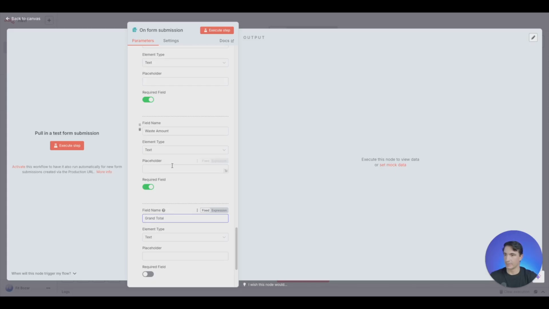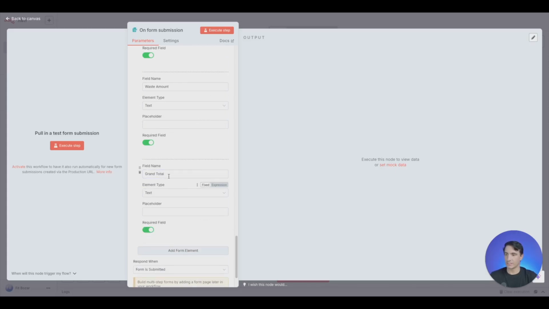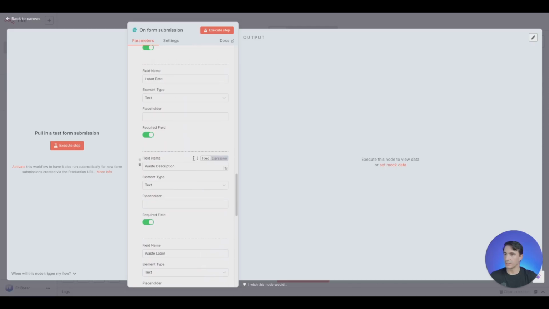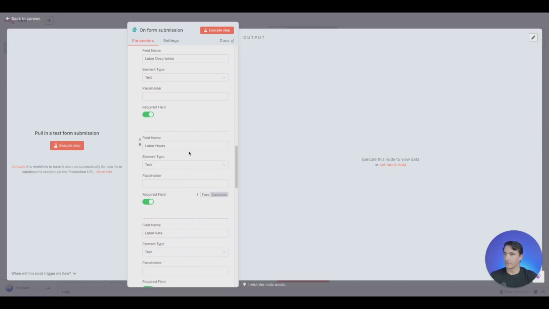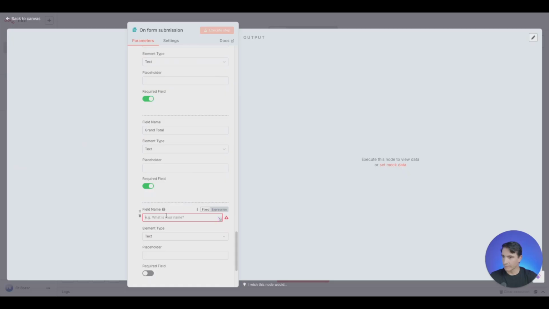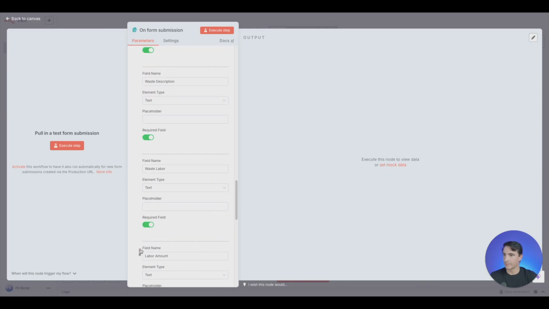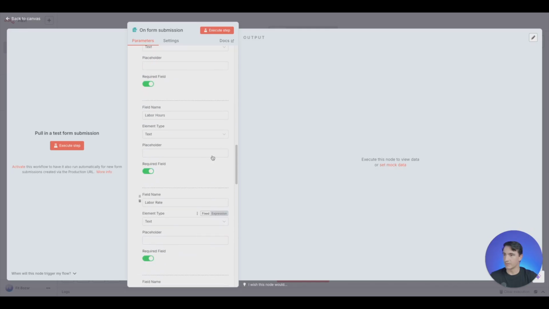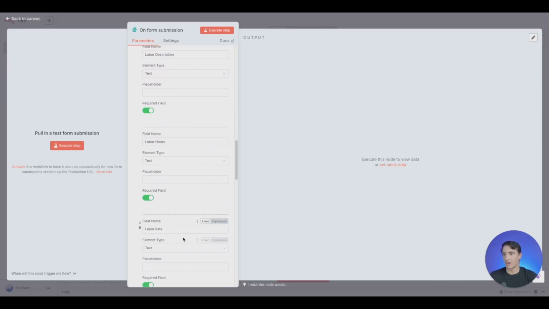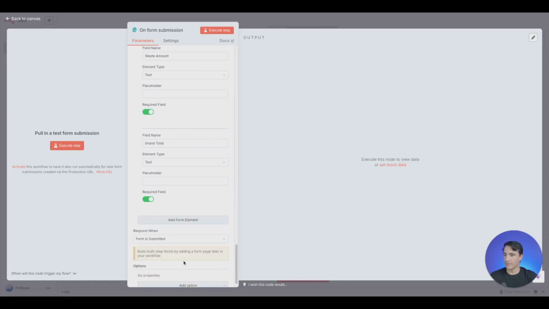So the landscaping and waste for the grand total. So just a quick double check here. See, it's always good to double check your work. We have to add this. So this is a grand total of hours worked for the labor portion of the business, so the landscaping. So we have the labor description, labor hours, the labor rate, and the labor amount. And then we also have the grand total.